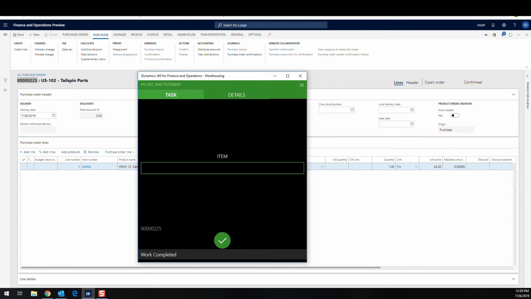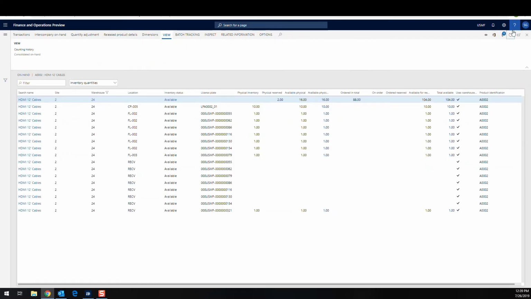All right, so we flip over to the on hand. Let me just do a refresh here. So here's my item with the license plate 338 on it. I'm going to go ahead and copy that because I'm going to need that in a minute. Now, I am using license plate control on these locations. That's why I'm having to use license plates. You don't necessarily have to use a license plate here.